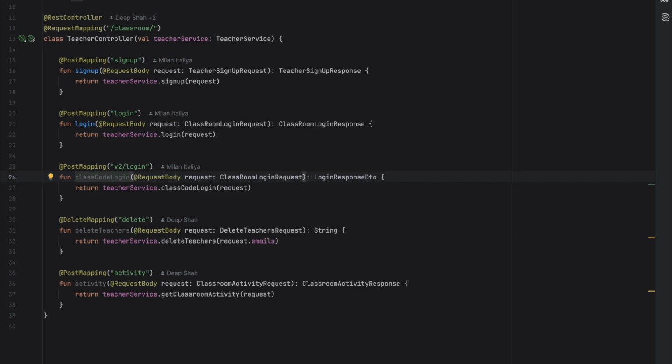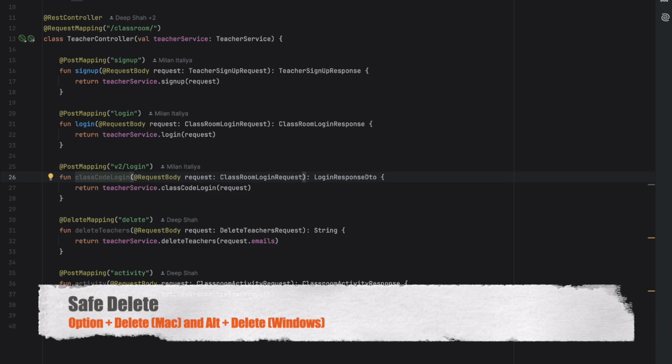To invoke the Safe Delete shortcut, the key combination to use is Option Delete on Mac and Alt Delete on Windows. IDEA will scan for usages of that symbol. If it finds nothing, then the method is gone. If it finds something, it will show you the usages and then you can decide what to do next. Either you can remove the usages and then rerun the shortcut again, or you can decide not to delete what you were trying to delete.